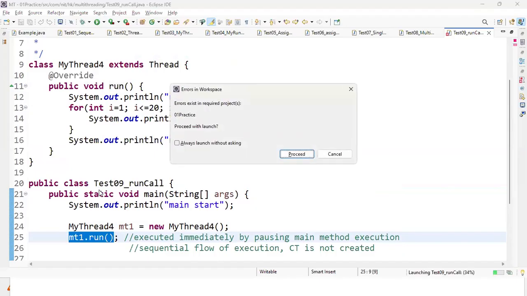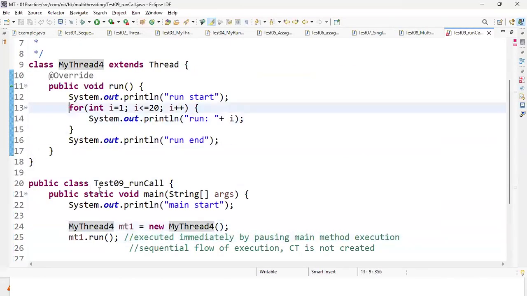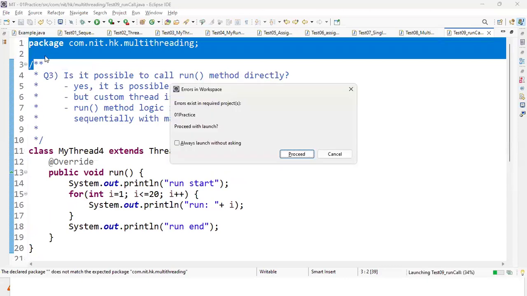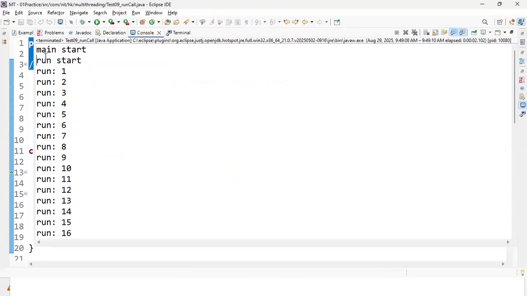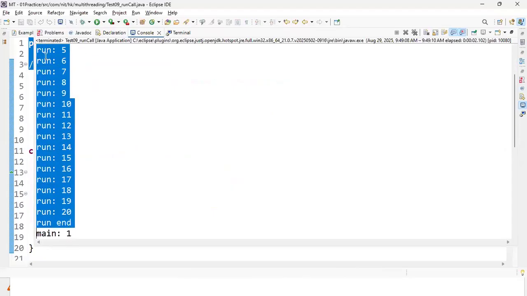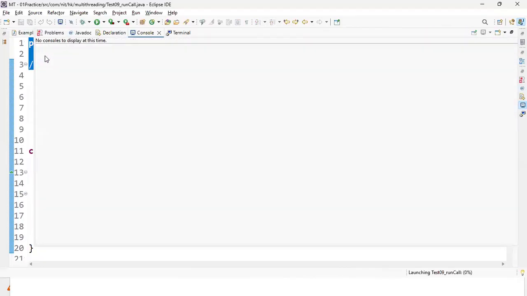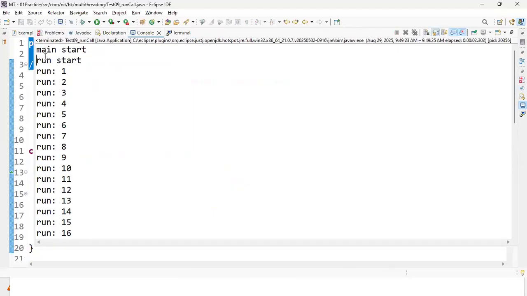Custom thread created or not created? Not created. What output will we get? Sequential flow of execution output you will get. Means first the run method's 20 iterations are executed, and next, the main thread's remaining 20 iterations are executed. Main start, then run start to run end, then main 1 to 20. This is sequential flow. If you run 100 times, all 100 times you will get the same output. Main start, run start.